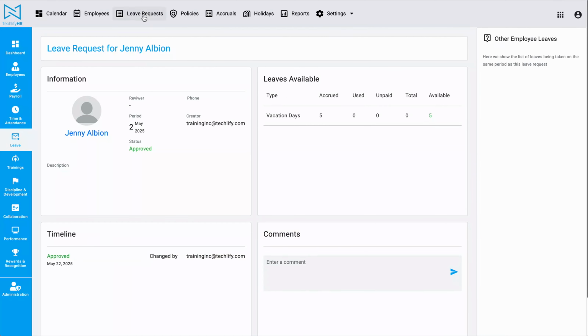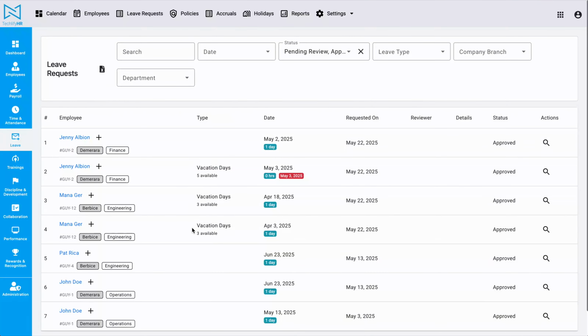Now, if we go to leave requests, we're able to see all the leaves history for all employees. And yeah, here's one cool thing. You'll see that even though Jenny applied for vacation day on the Saturday, May 3rd, we'll see 0 hours were checked because it's a non-working day, and TechlifyHR automates this functionality for you.